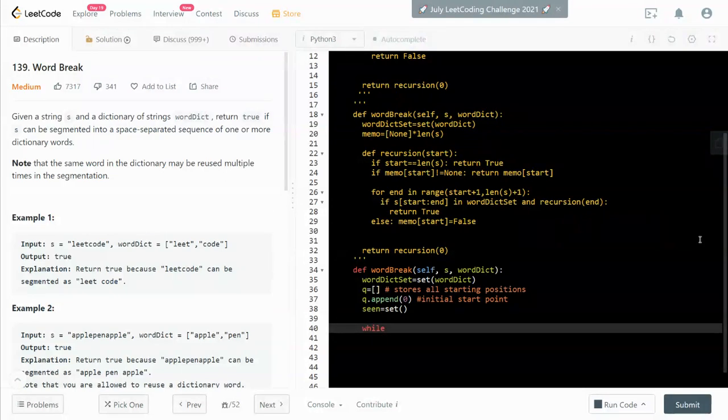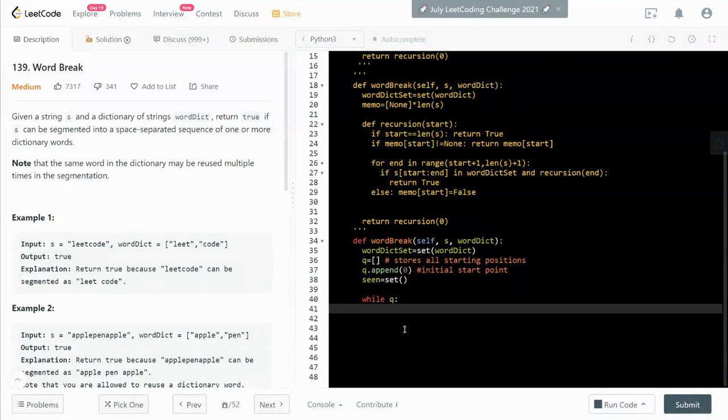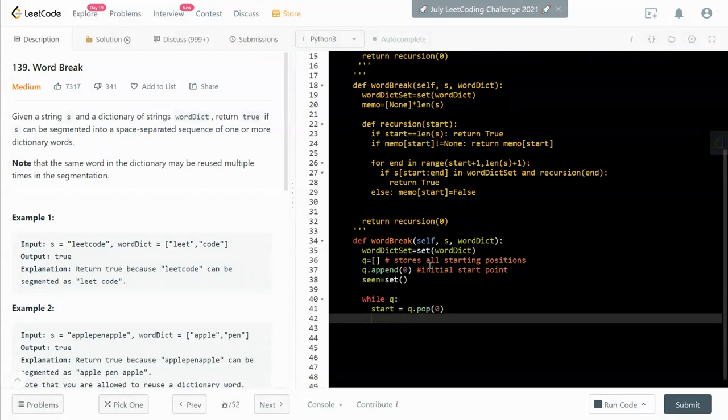And now let's do the BFS. While there's something in the queue, we have a starting point equal to q dot popleft, because this is a queue, and a queue is first in, first out. Then we can set up some boundary conditions. If the starting point is equal to the end point, this is the termination condition where we return true, so this entire function should finish with true, because we already found the end of the string.